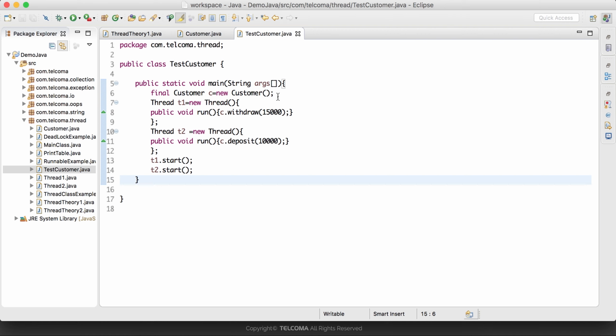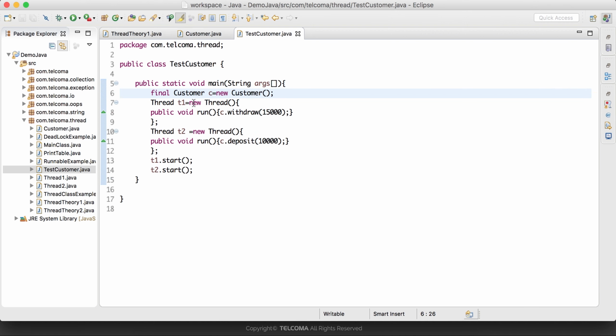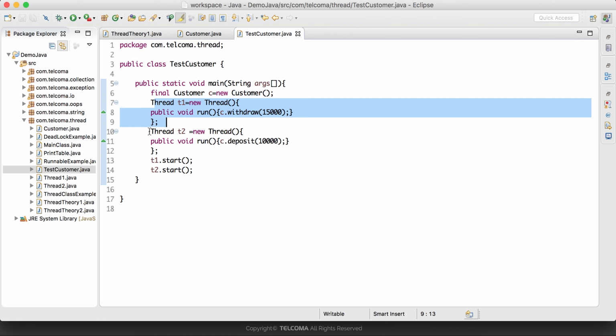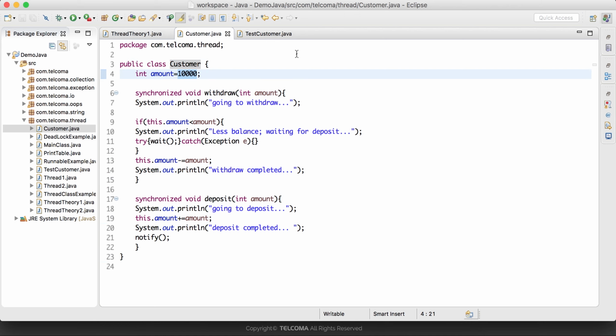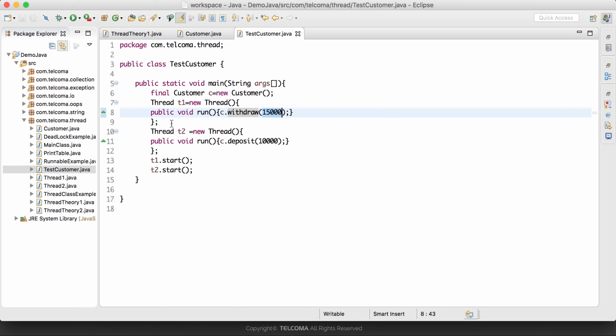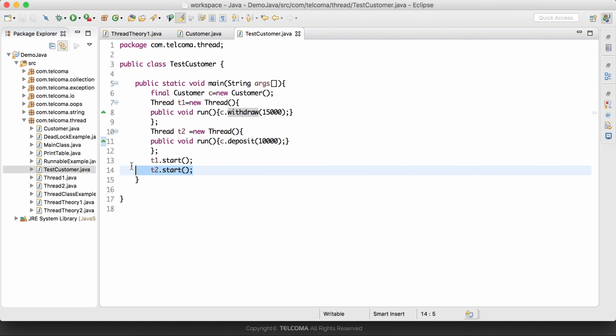Here in the main class, first we create the object of the customer. When we create the object, the amount is 10,000. We have a first thread and then a second thread. Inside the first thread we have a run method, from which we call the withdraw method. We want to withdraw 15,000, but the customer object has an amount of only 10,000, and we have another thread which is depositing 10,000 more, and we start both threads.